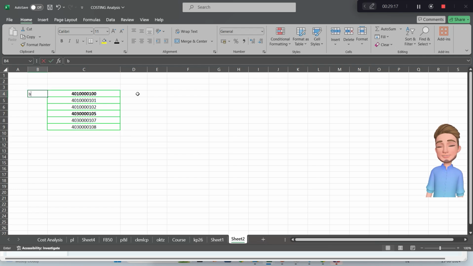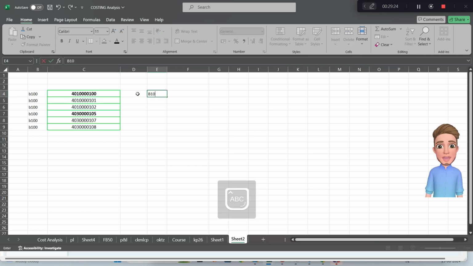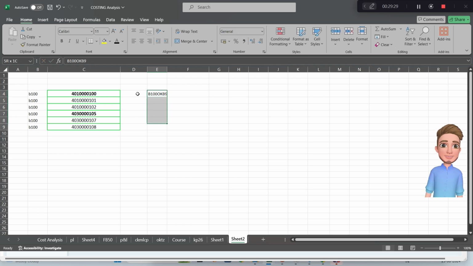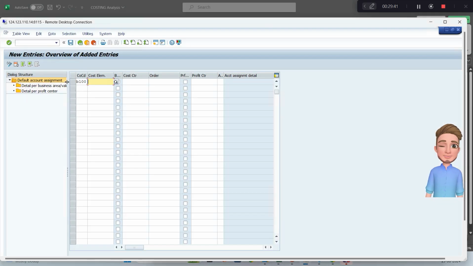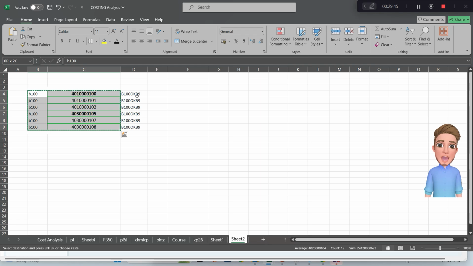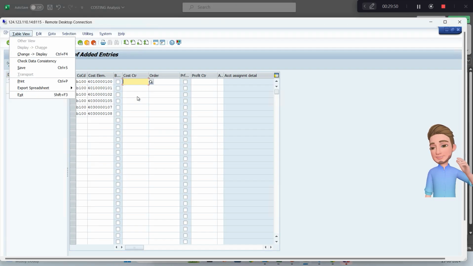My company code is B100. Then my cost center is B100 OKB9, right? That's the cost center that I have created. I created it on the same name. Okay, and then let me copy these GL accounts and both of the company codes as well as this. I copied it here, and now I have to give the cost center. I'll take the cost center and I will plug it here.